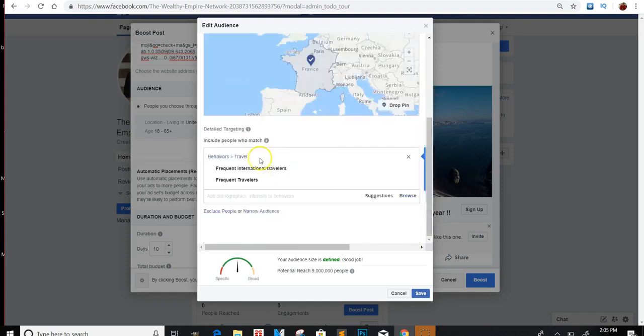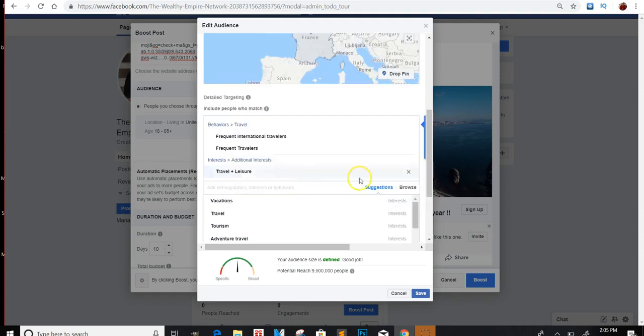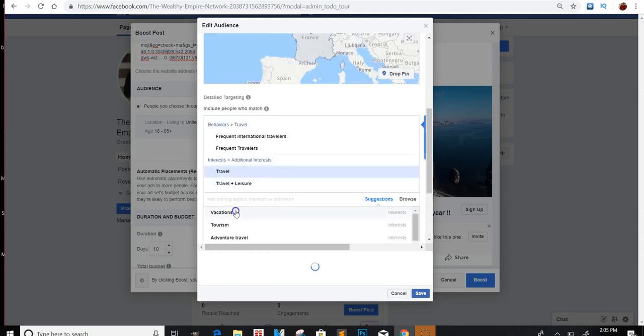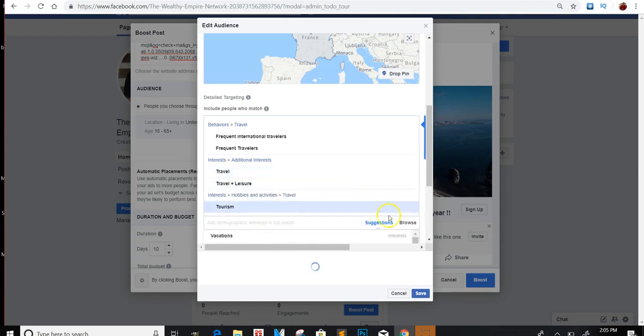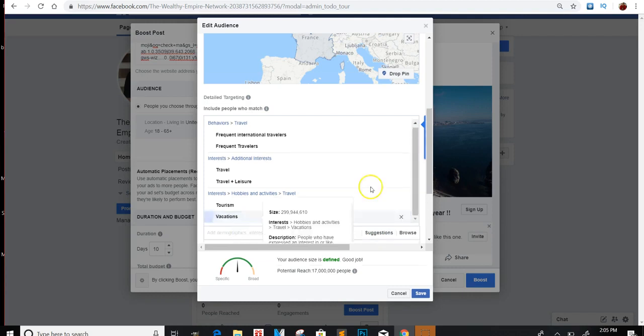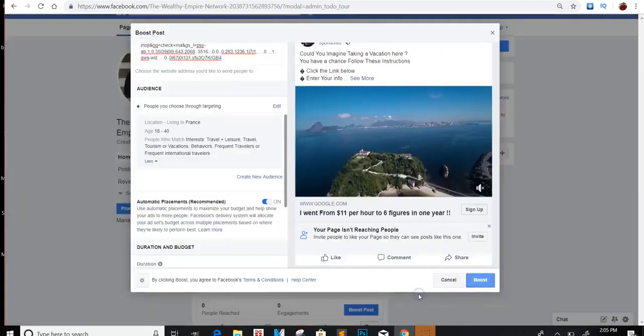Okay, let me come down here. If it lets me, travel and leisure, travel, we want to do tourism, of course, vacation, just a bunch of different keywords that match, that actually kind of go with what you're doing, things that people would look up.